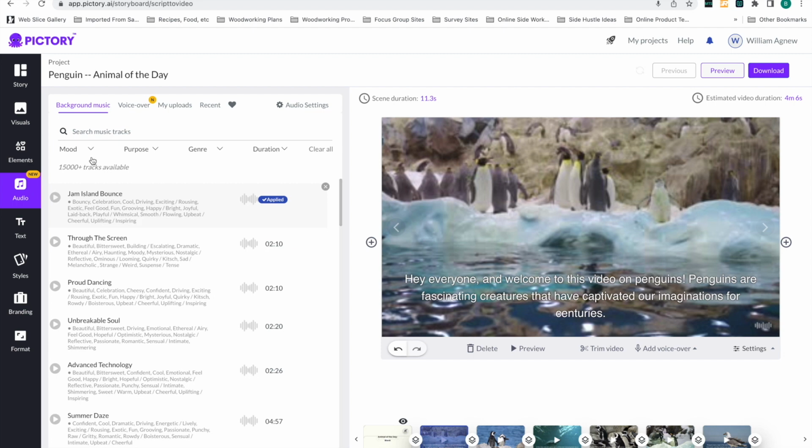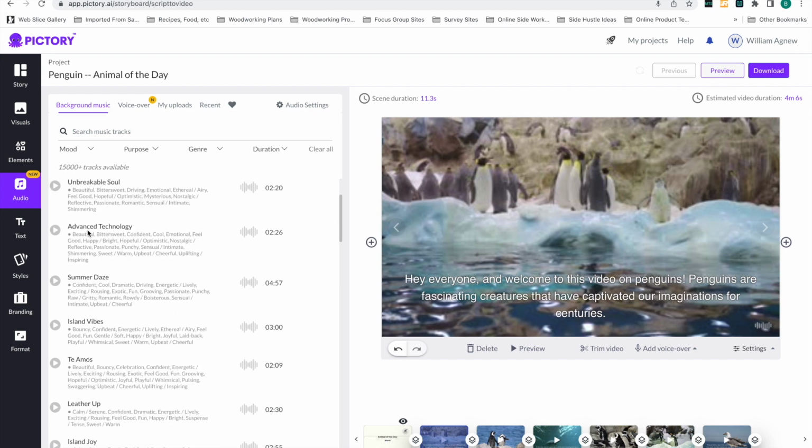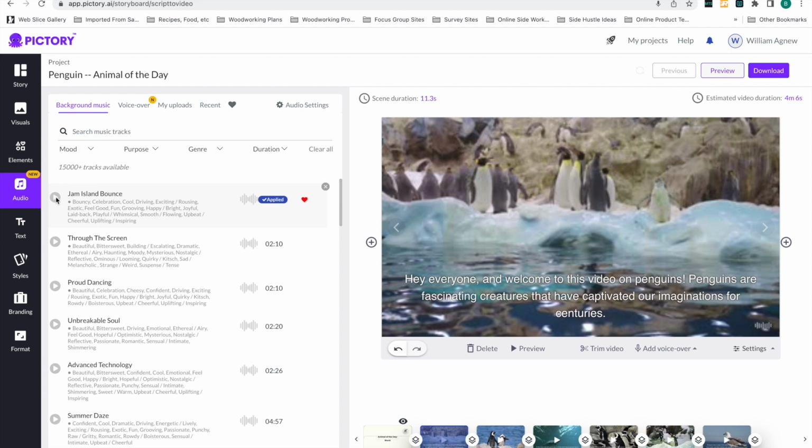Now, when you upload your script, it'll automatically apply a song. This one is Jam Island Bounce. I don't know. But you'll want to check and pick whatever you want. And also you want to set the audio levels. First off, you can go through and search, but you can also just look at these different ones and check them out. It's pretty obvious. Clicking play. So you've got Jam Island Bounce here. And see, it is really simple as I go through these.